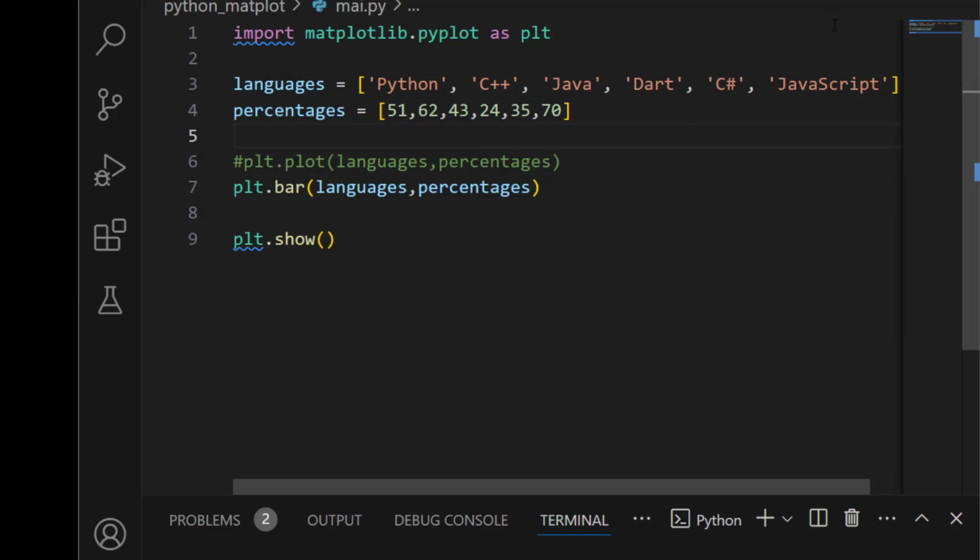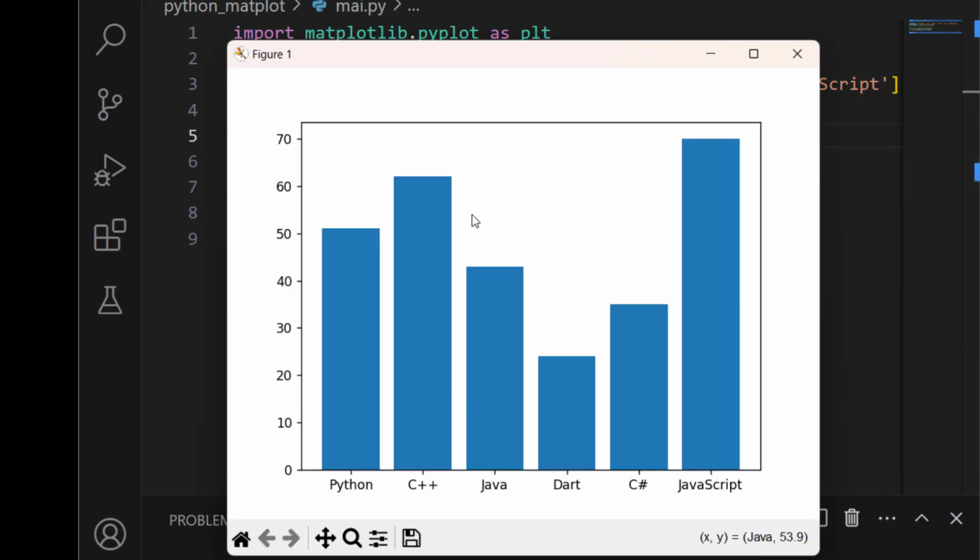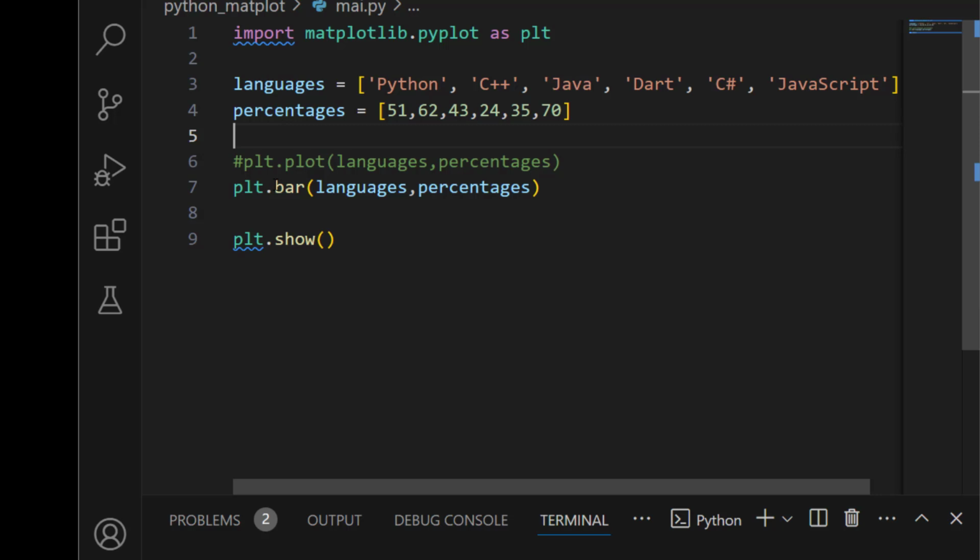If I save this and run this guy, as we can see, boom, it's giving us a bar chart. As you can see, this is Python, and this is for C++, Java, Dart, C# and JavaScript. So this is how we plot a bar chart. For a bar chart, we need to change it to bar, and if it's a line chart, we just need to write plot.